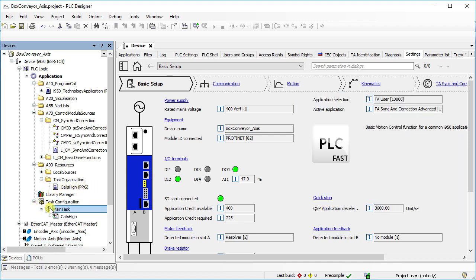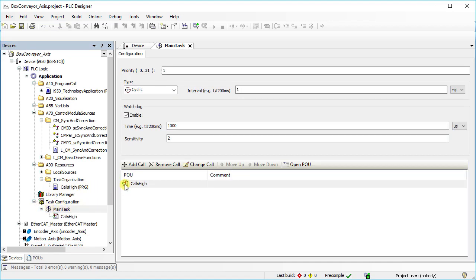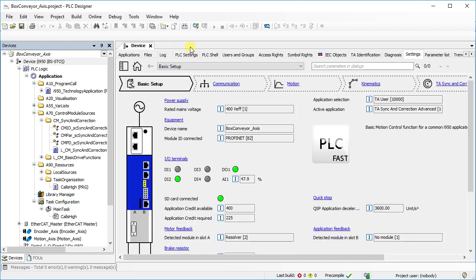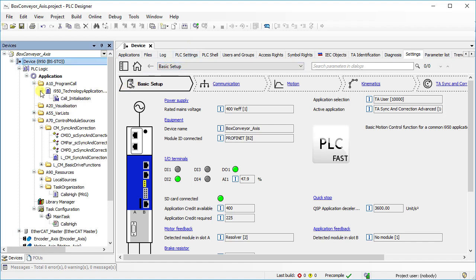The main program is called in the main task with an interval time of 1 millisecond and executes the update of the system bus process image. That means it reads and writes the variables on the onboard EtherCAT. Furthermore, the program calls high calls the method call initialization once during the initialization of the i950 to prepare the communication on the system bus, and if necessary to start it in case of the EtherCAT master.